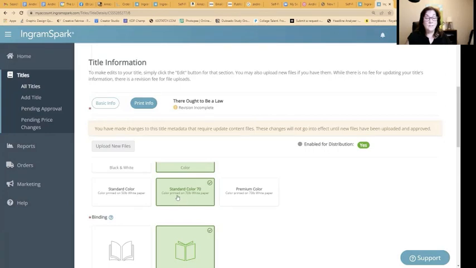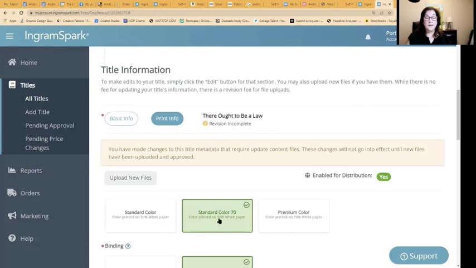And by the way, the paper weight is 70 pounds for both. Color printed on 70-pound white paper. The thickness of the paper, the quality of the paper does not get lost here. It's the same thick paper. It's just premium color is a little more vibrant than the standard. But again, I've changed all my books on Ingram Spark to this because I put more money in my pocket, less to worry about when it comes to pricing my books out of the market.